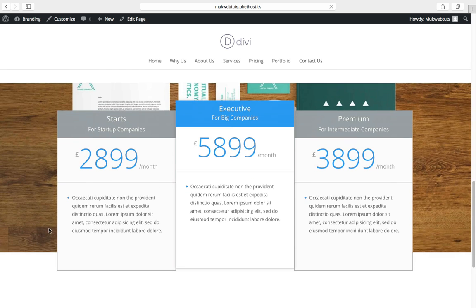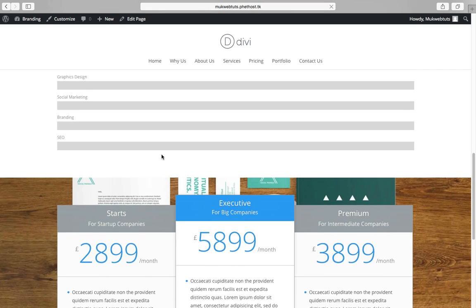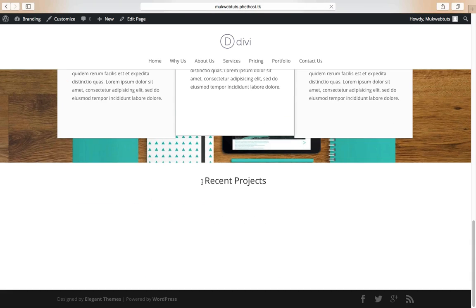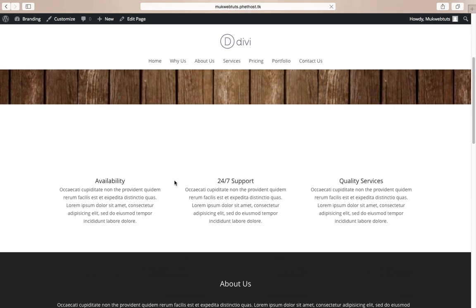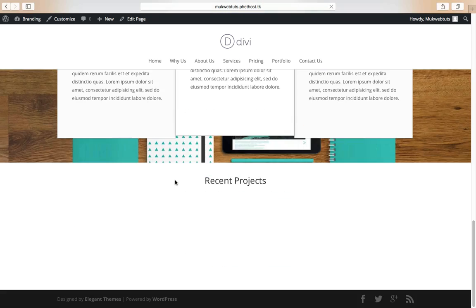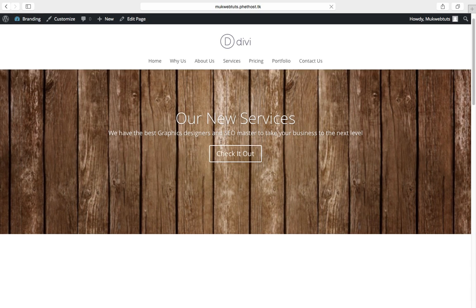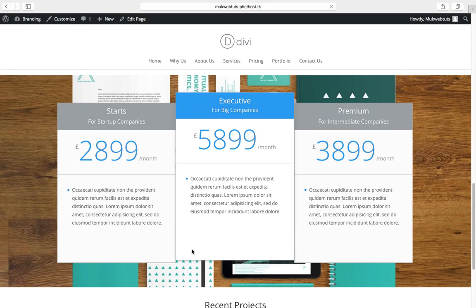So as you can see, we have the background image for our pricing section, and as you can see, we have no recent posts because we haven't made any. So what we're gonna do next is create the portfolio section, and that will be creating the portfolios that are gonna be sliding in a carousel here.